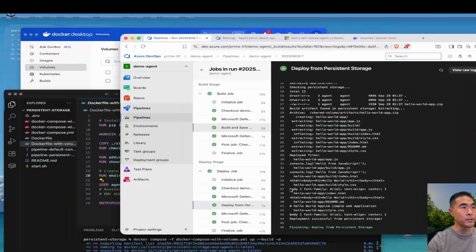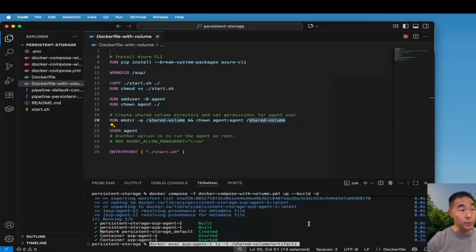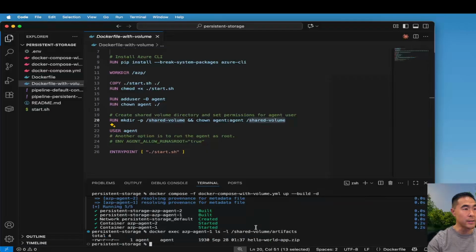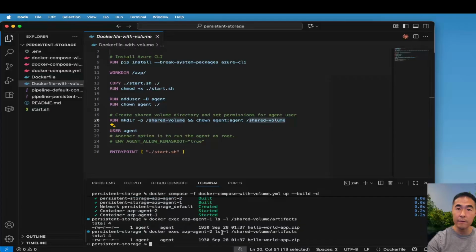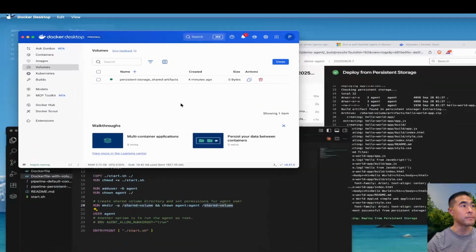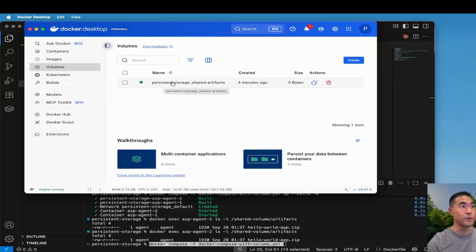So another way to check it is to run this docker exec command showing us what is the content of that shared directory. For agent 1, we can see Hello World app, and for agent 2, we can also see that shared path. Perfect. Both agents see identical content because they're sharing that same Docker volume. Oh, and one more thing on Docker Desktop. We should now see that volume we've created.